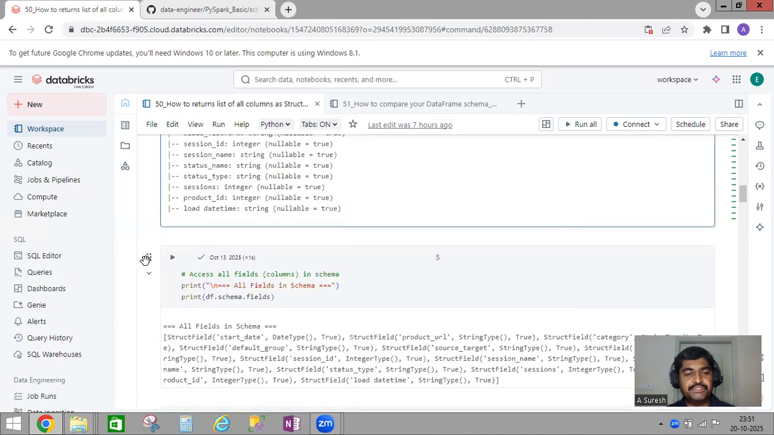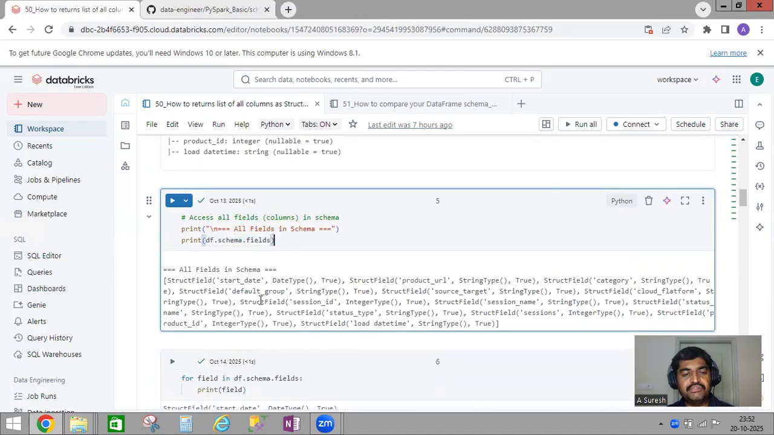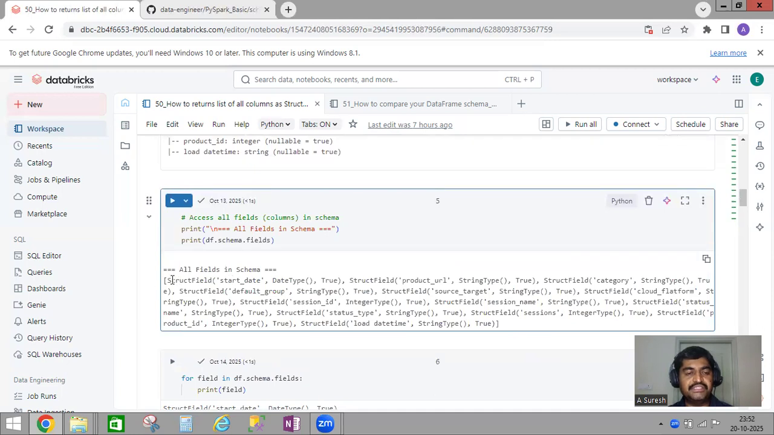The next option is, suppose I want to access all fields in the schema. We have the option df.schema.fields. If you print this, we get all the fields in the schema in the form of a list. If you see here, at the start and end we have square brackets, so that means this is a list, and inside it we have struct fields.